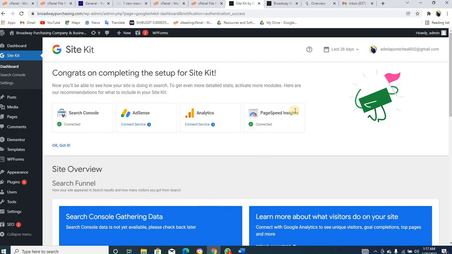Can you see? In fact, you have even connected it with your page speed insights, which means this will also allow your website pages to load faster. These are the things that help your site. Many people will tell you that if you have too many plugins on your site, you won't be able to rank. That is a lie. You will rank very well.